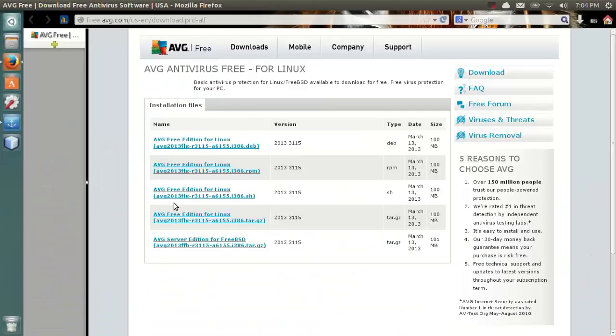Here are the packages you can download from the given link. This would be available in the link. This is the Debian package which I showed in my previous video. This is rpm, this is sh. This time I'm just gonna show you how to use sh. This is .gz and again .gz. This time I'm just going to show you how to install the .sh file.